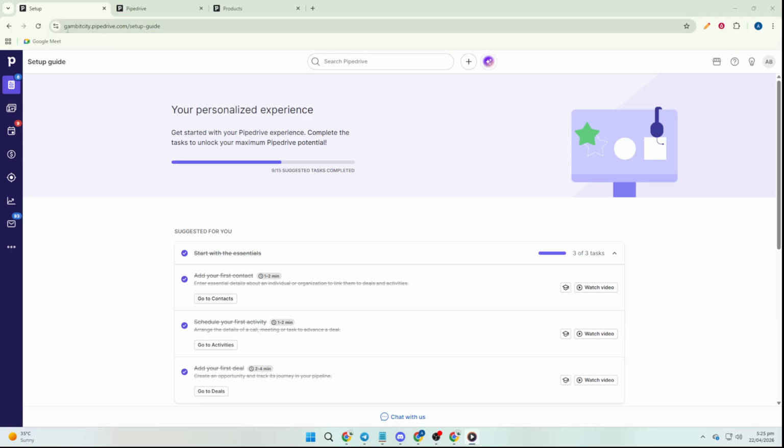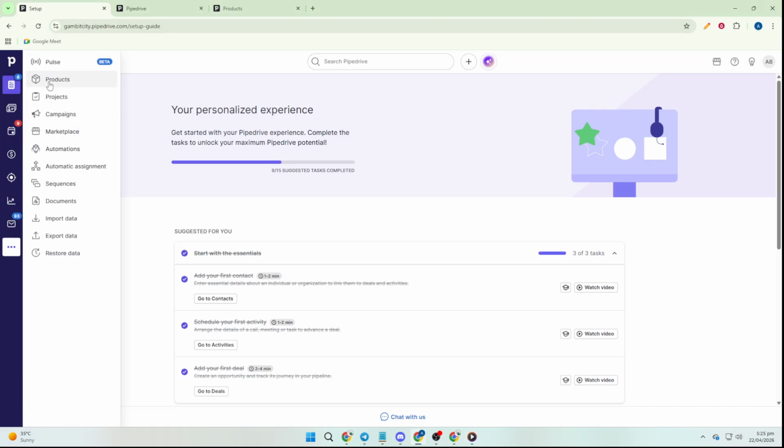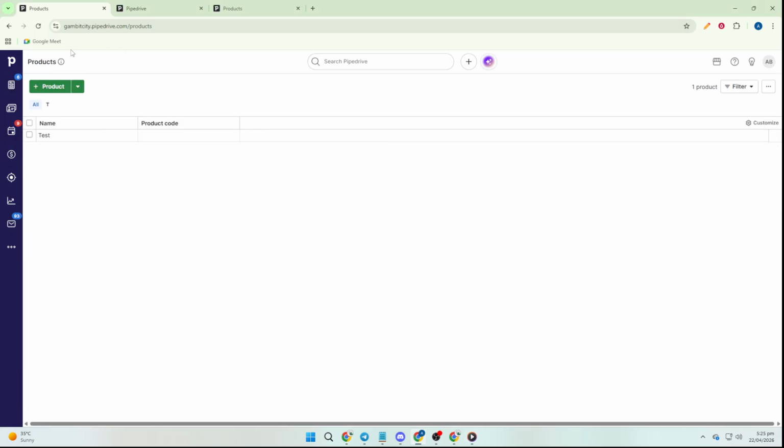First, open Pipedrive and head to the products area from the left sidebar. This is your product catalog, where every item or service you sell will live. You'll see an overview of what's already there. And this is where new entries are created.